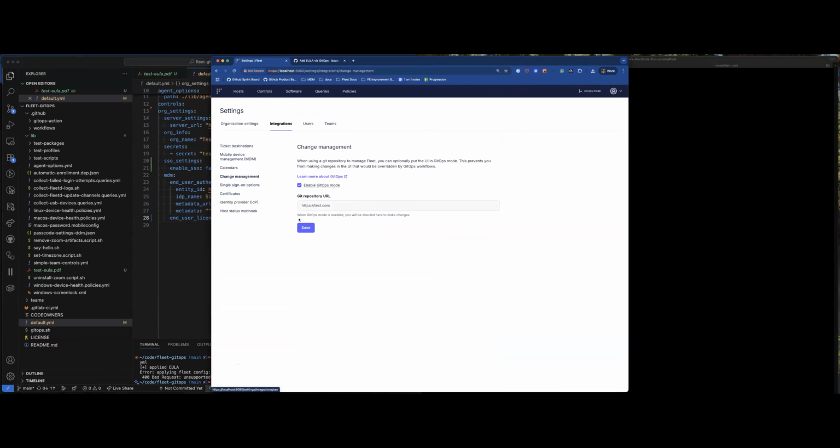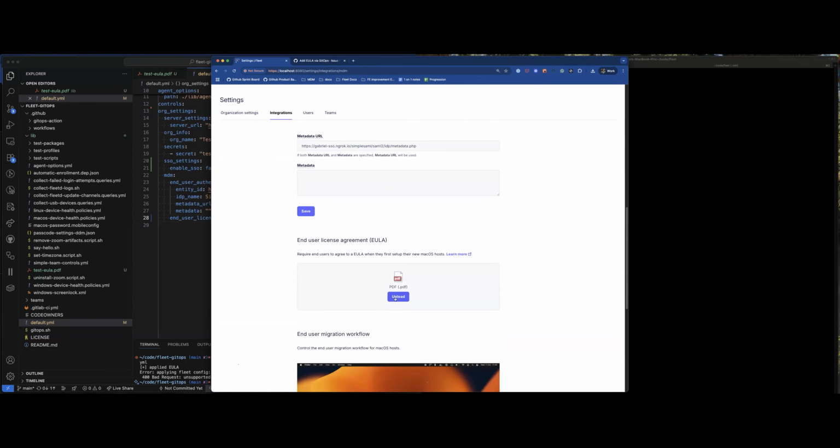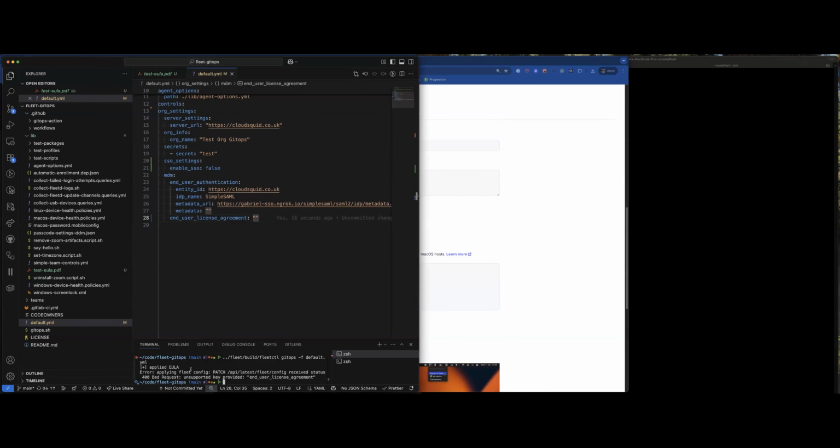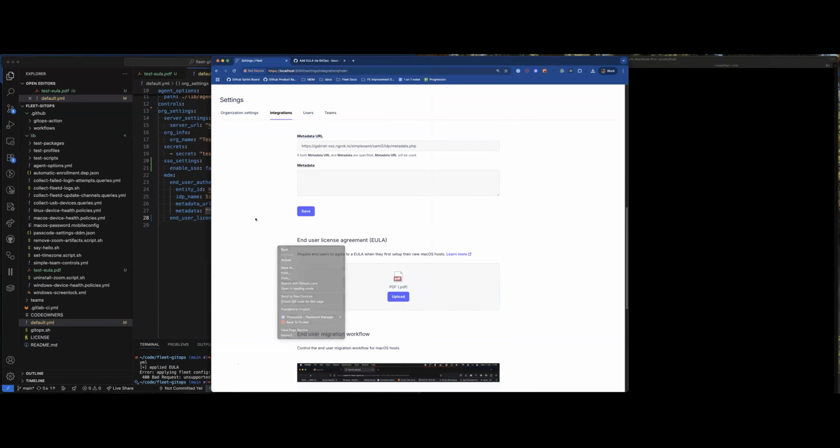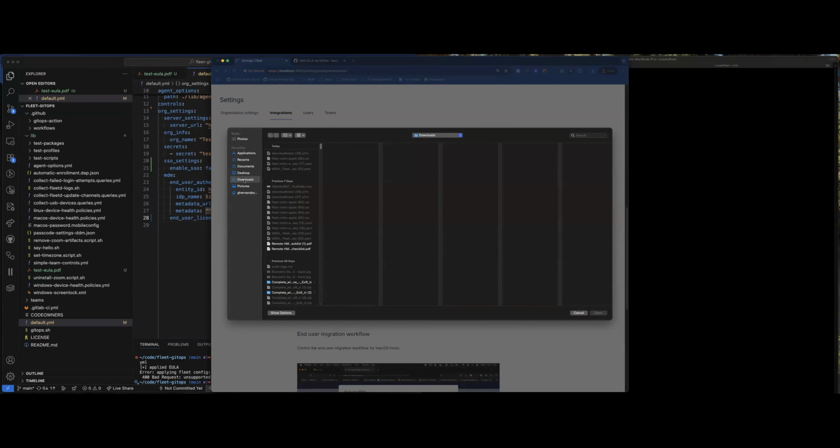There's one last thing I wanted to show you. I'm going to disable the change management so I can delete this EULA. Oh, it was deleted. Okay, sorry. I think we're having some issues with the GitOps command I'll have to look into, but it seemed like it was deleted here. The last thing I was going to show you is I'm just going to upload one via the UI.